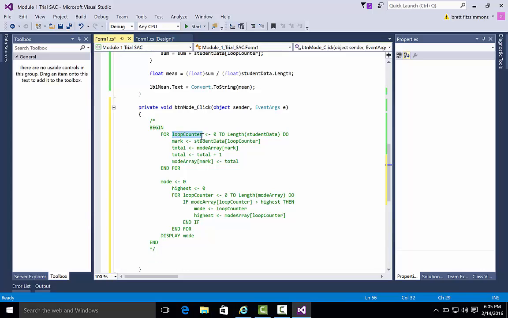So it starts off with a loop here. It says, again, loop counter is set to 0 to the length of student data. Go through and get each mark from the student data array one at a time. And then it says here, there's a mode array. Now, we haven't got an array called mode. We're going to have to create it. And you'll have to choose what kind of data structure it is because that's part of the outcome. So it's an array containing marks. So an int array would be okay.